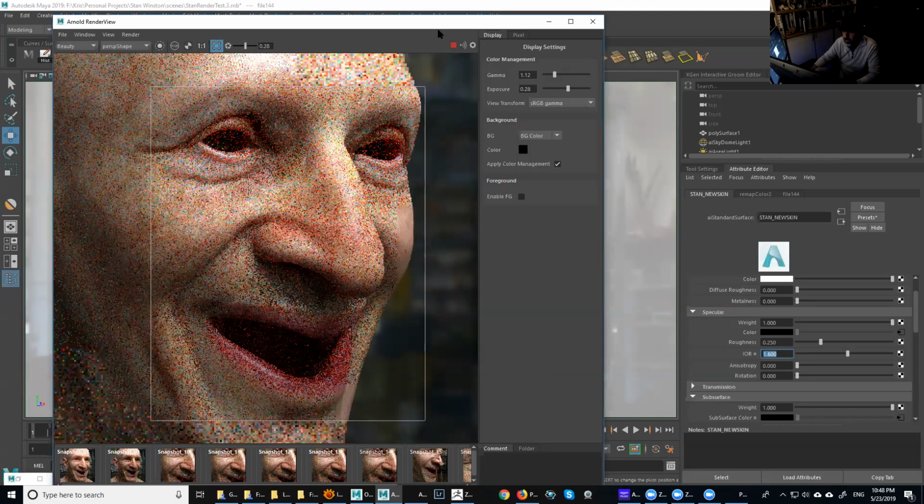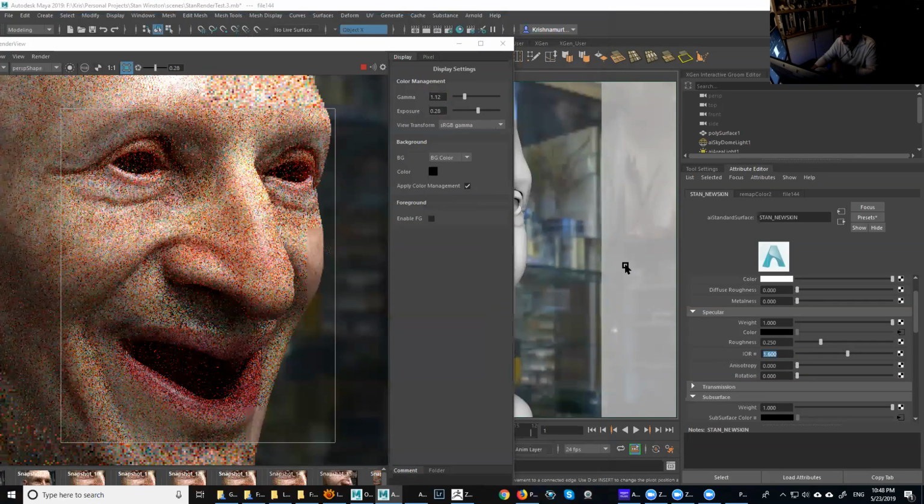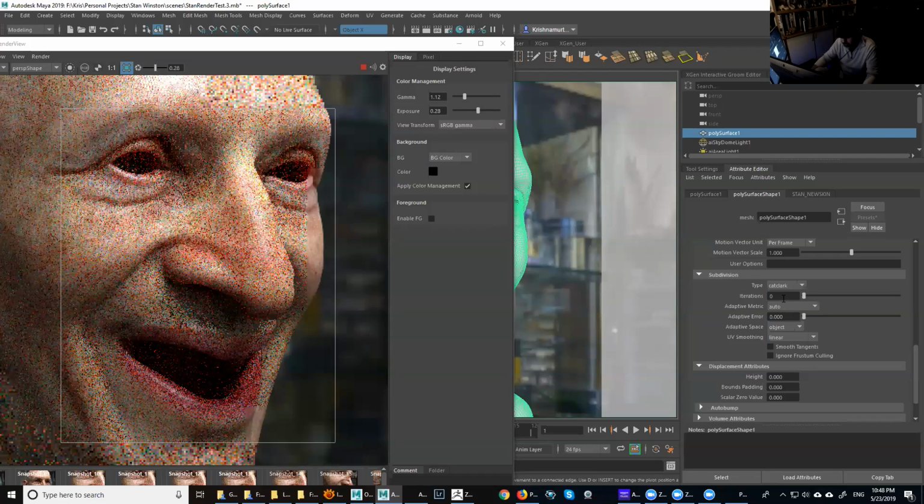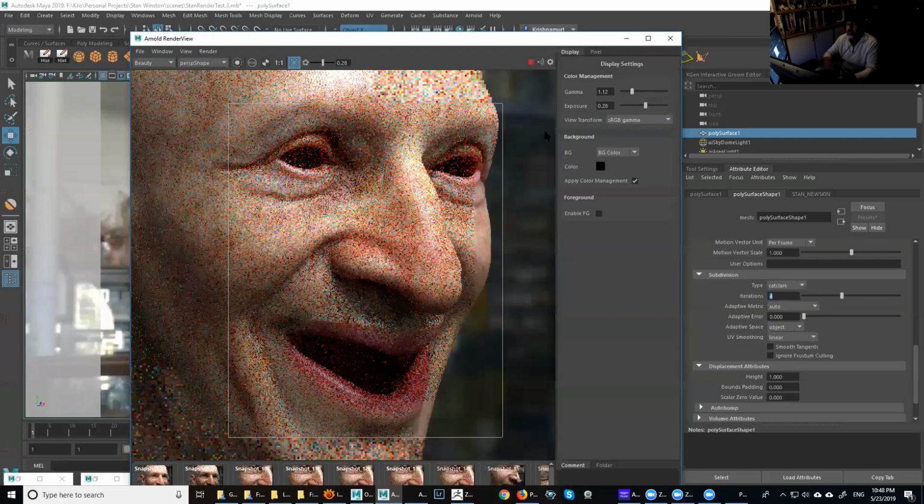So let's try with the displacement. Let's click the mesh, and then I'm gonna subdivide this guy. I'm gonna put the height at 1, and then iterations I'm gonna use 4 this time. So it takes a little longer, but it's gonna give you nicer results, I guess. I'm gonna process that.